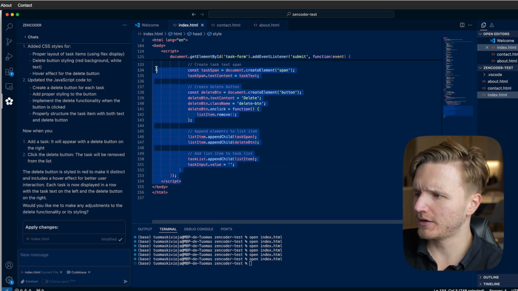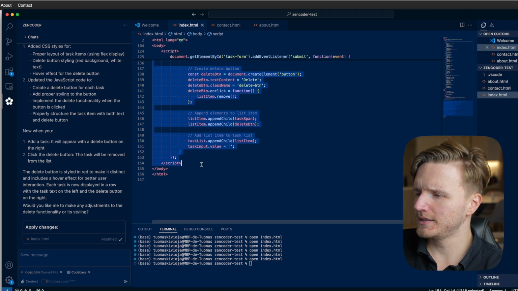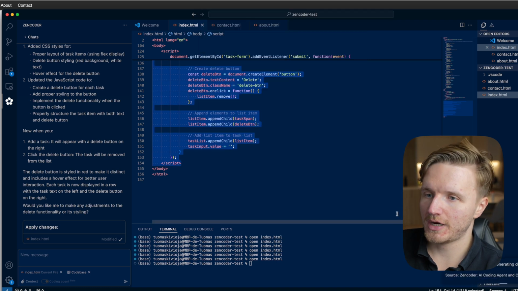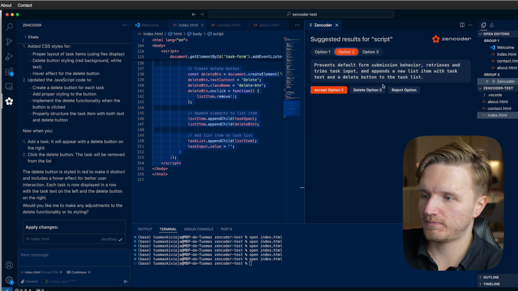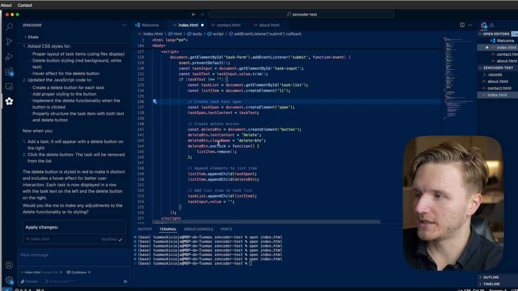For example, over here, let's say also this script, I wanna create a doc string for this. I'm gonna again go command palette, add doc comments. It's gonna generate, and give me three options. Let's say this one looks good, and I'm gonna accept it, and it's gonna add me comments just right here.